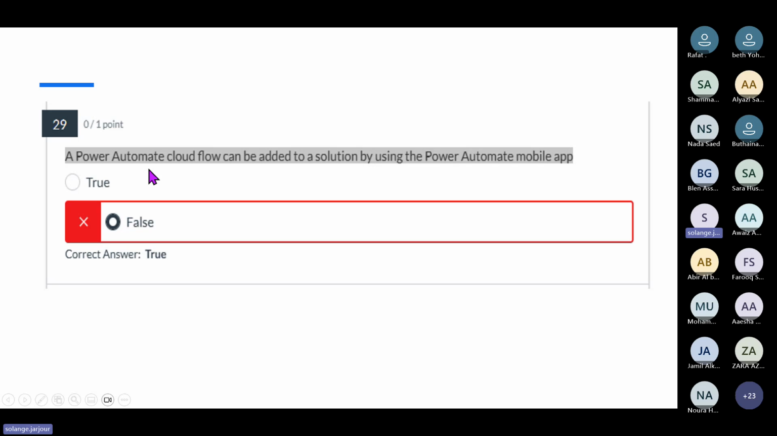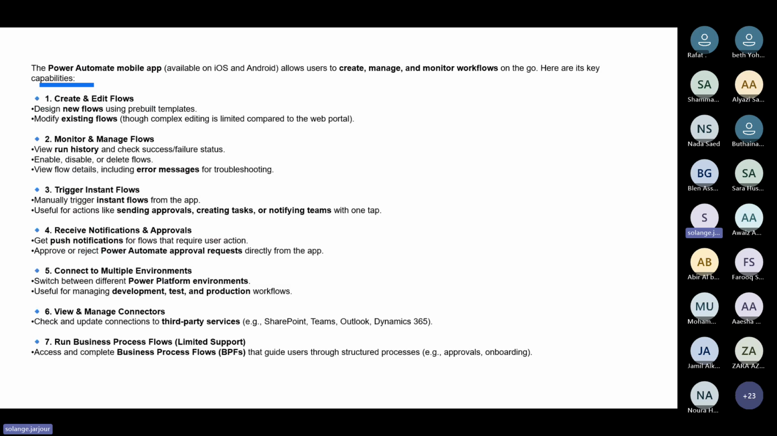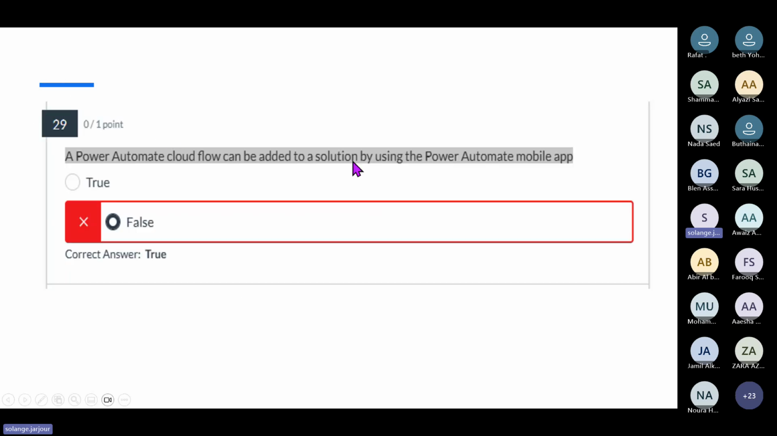Now, here's another question. A Power Automate Cloud Flow can be added to a solution by using the Power Automate mobile app. And the answer is true. Now here, I need you to do some kind of research before you sit for the exam, and try not to memorize, but to make yourself really familiar with what the Power Automate mobile app can do, what the Power BI mobile app can do, what the Power Apps mobile app can do.